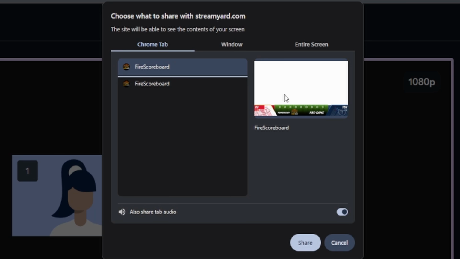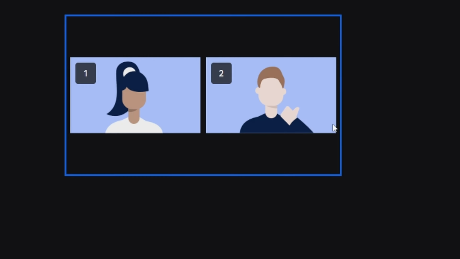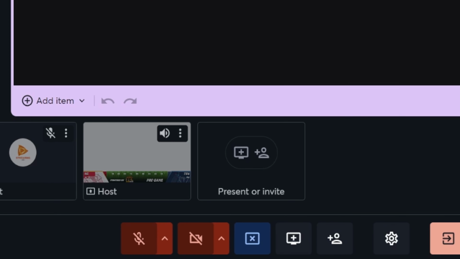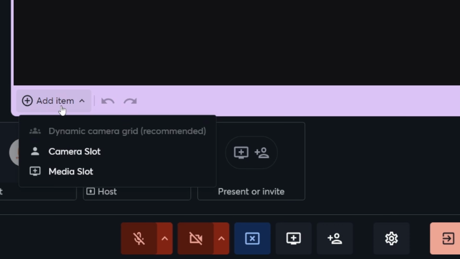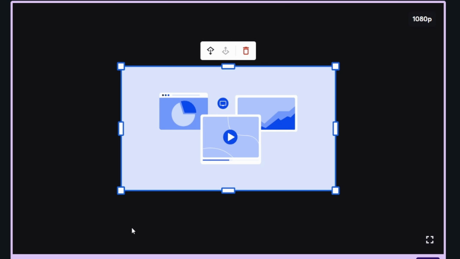You can also turn off the tab audio sharing if you want, although there is no audio on this page anyway. Now at the bottom left of the stage, click Add Item and select Media Slot. Drag this to expand it so it fills the entire screen.